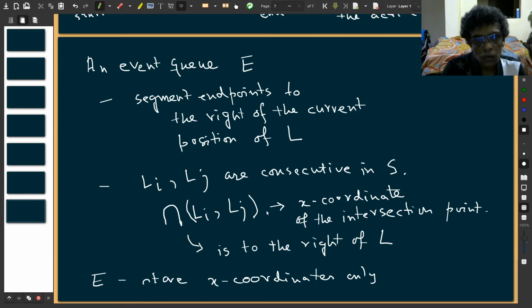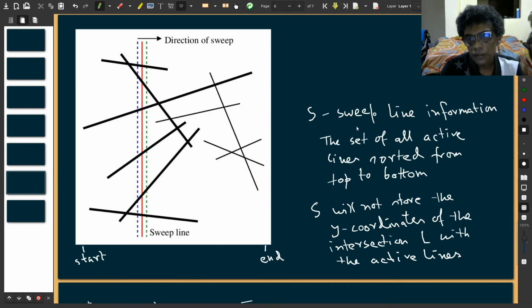Okay. So now, once we have our data structures conceptually ready, S will store only this thing in sorted order from top to bottom, and E will store the future endpoints that the line will encounter and some of the future intersection points. Let us look at this position. This and this intersect, and this intersection point is to the right of the current position of the sweep line. So this will be stored in the event queue at this position of the sweep line.